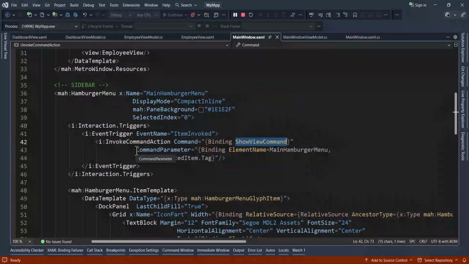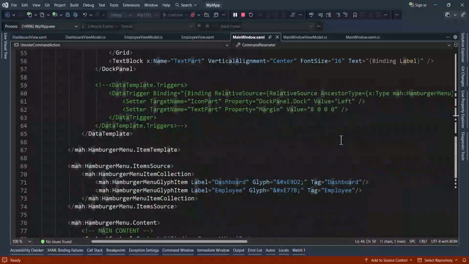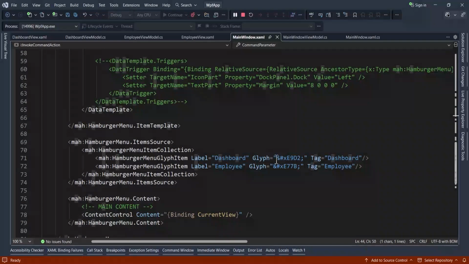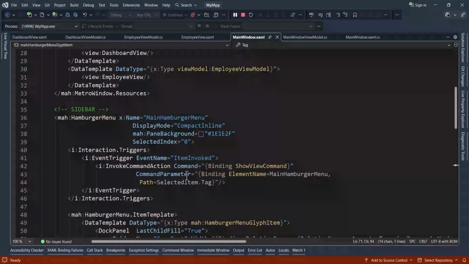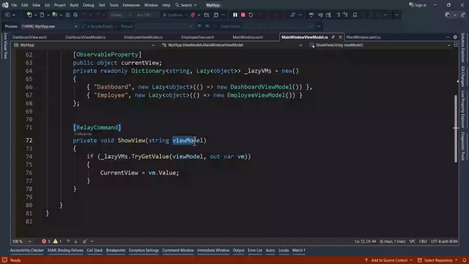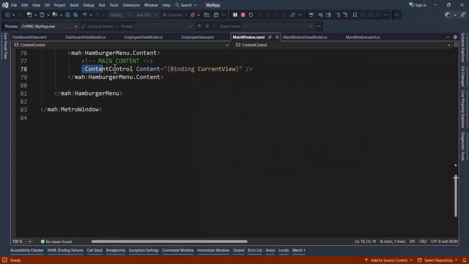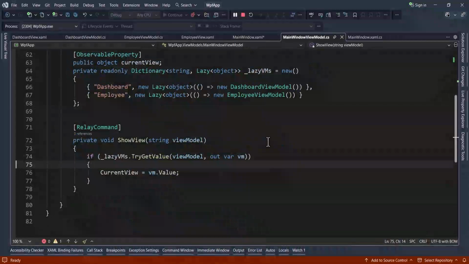And then I am passing the command parameter as the selected item text of the main hamburger menu, which is the name of this element, and this tag you can see here in the hamburger menu glyph item. I have added this tag, DashboardEmployee, so it will set the command parameter with that tag, and then we will get this tag here. Using this tag we can find the view model and assign it to the current view so that it will bind to the view and it will show the view. I hope you understand this main window view and view models.